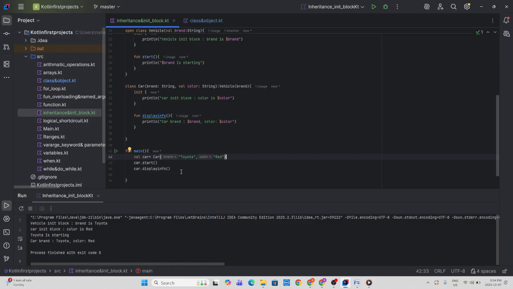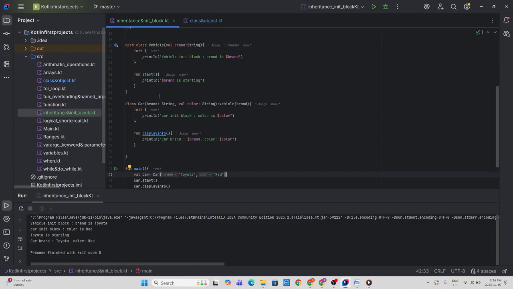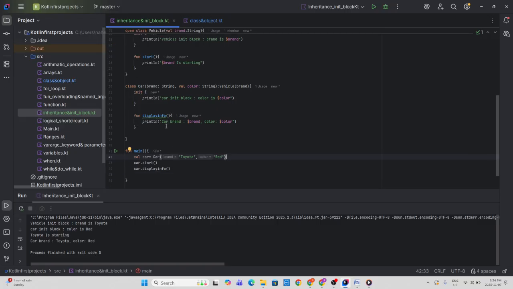So what happens over here is that our vehicle init block, brand is Toyota. So first the init block of the Vehicle class is run, then car init block, color is red. So then the child class Car's init block is run, and then the function start is run, that Toyota is starting, and then at the end car brand Toyota and color is red, as the displayInfo function is run.